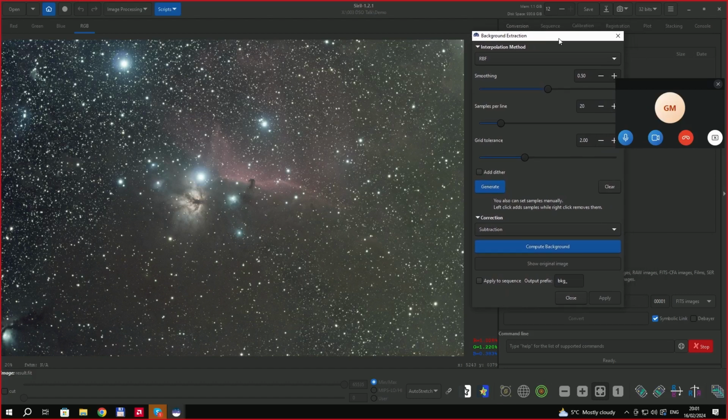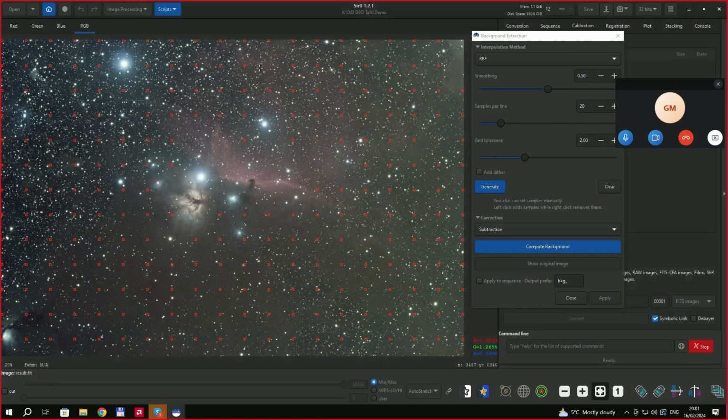So as you can see, you can still use generate grid as before, but if you generate the grid, then you need to check if any sampling point of the grid isn't on a bright star or on nebulosity. You can see it tries to detect where the nebulosity is, but you can remove those sample points from nebulosity by clicking with the right mouse button, and if you want to add, just click the left mouse button.